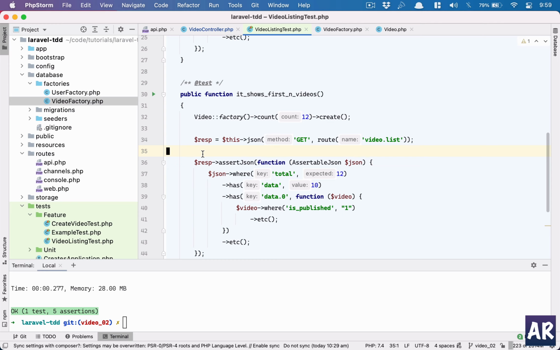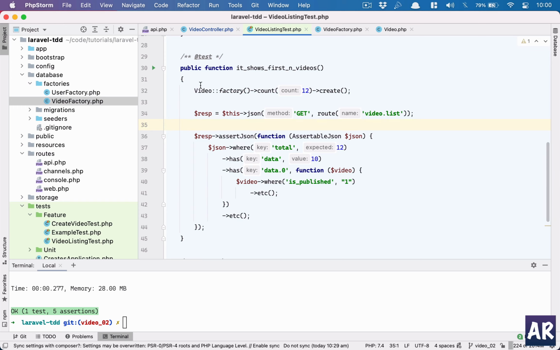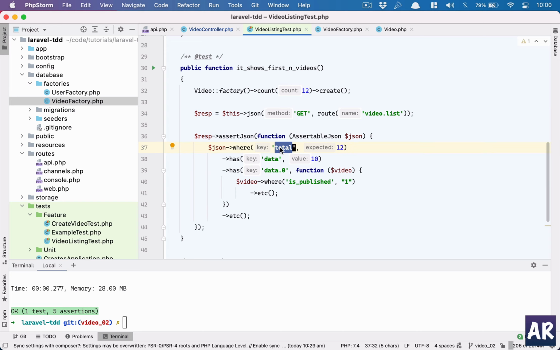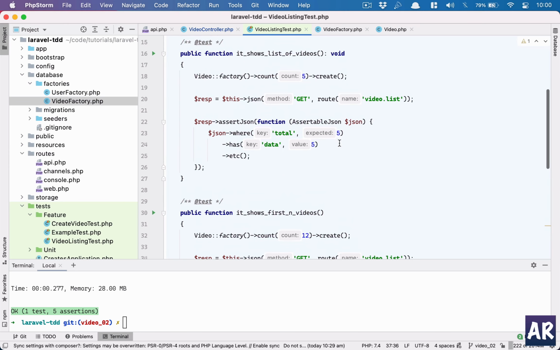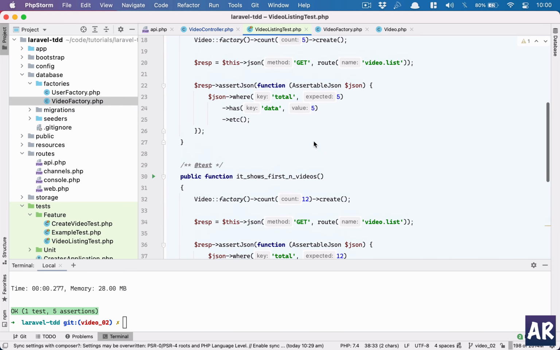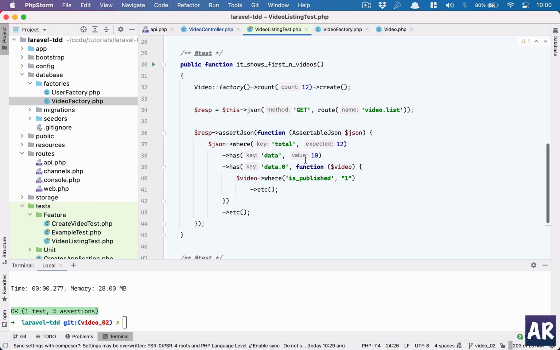But just for demonstration purpose, I wrote this, where first I created 12 instances of video in the database, right? Then I made an API call, a get request, and then I asserted that the total count which the query got, right, is 12. In first case, we got 5 because I created 5, right? But in this case, the total count was 12, but if you see, my data has only 10. This is the difference. In here, I checked that the total and data both count were same. However, in the second one, I am expecting that the total row count is 12, but the data should be only 10 because my pagination is configured to be 10.